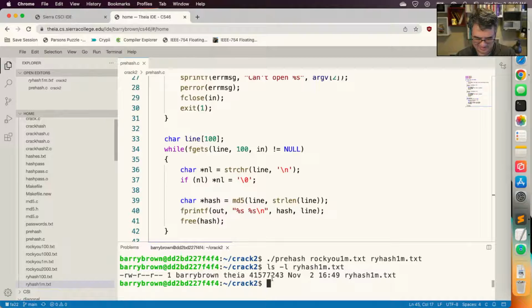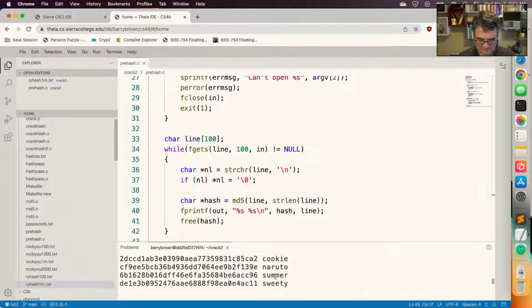It is, oh my goodness, 41 megabytes. So that's a large file. But nevertheless, it should all be there. We can look at like the first 100 lines of it. Yeah, it looks okay.